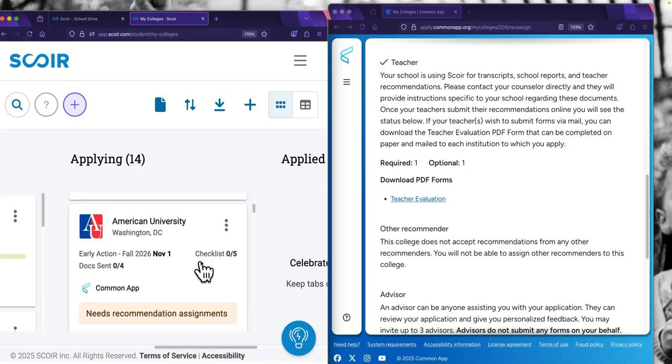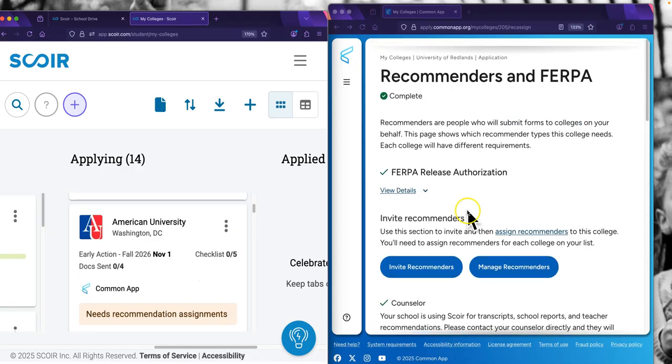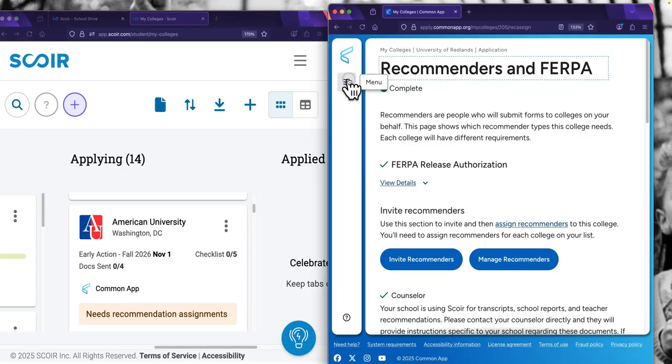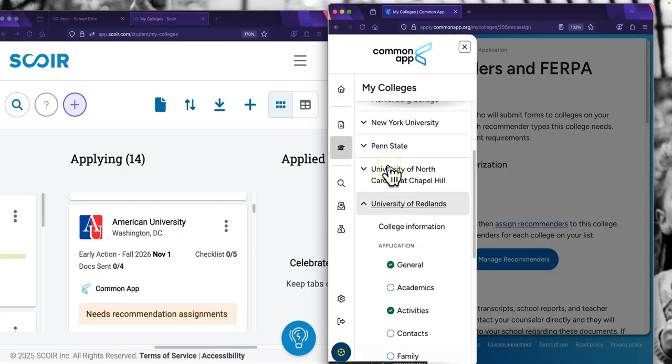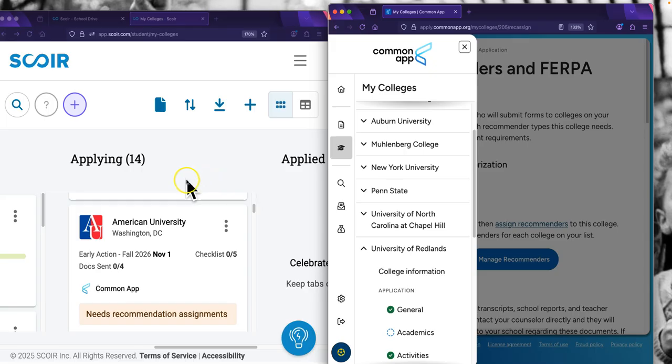Okay, there are going to be more instructions, but make sure that you do both FERPAs. You do the general section right here on, yes, Common App, and then make sure that you go ahead and sync on the site. All right, and watch the video again or see your counselor.